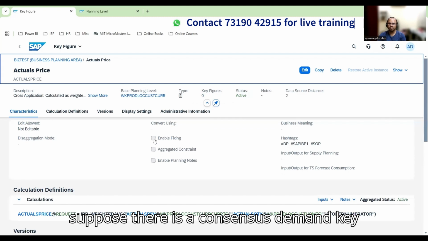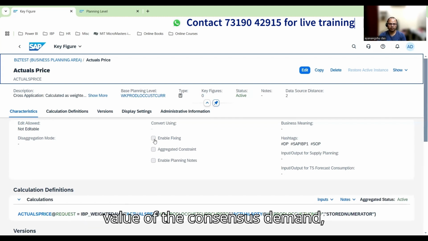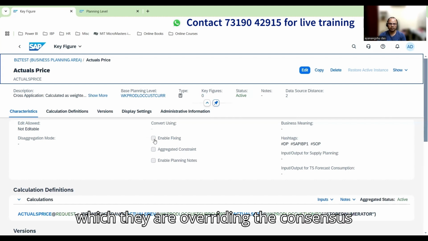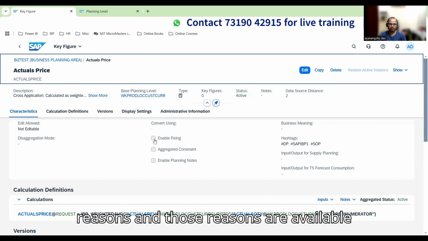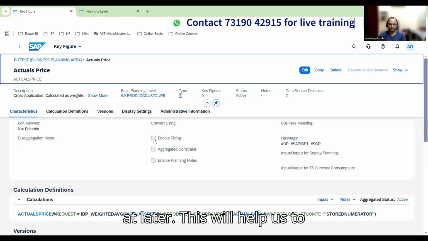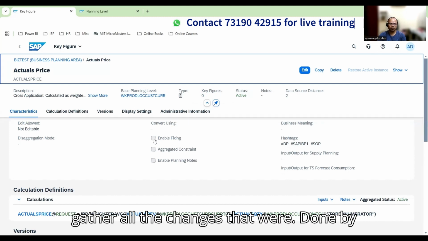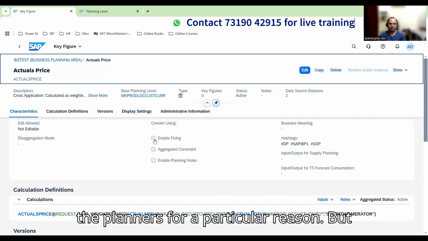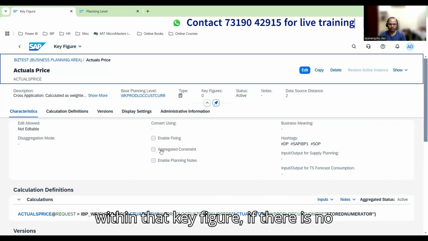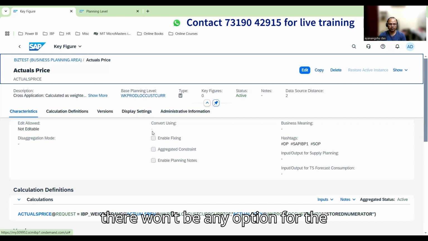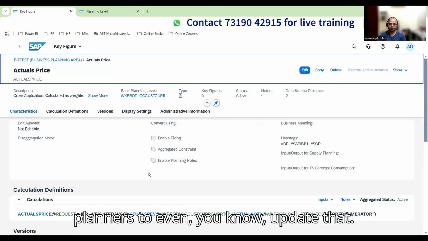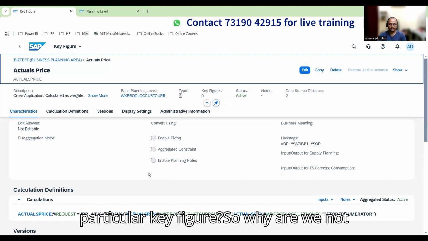Suppose there is a consensus demand key figure and somebody has changed the value of the consensus demand. They would be given an option to capture the reason because of which they are overriding the consensus demand. There are several reasons, and those reasons are available in the reason code app, which we can look at later. This will help us gather all the changes that were done by the planners for a particular reason. But if there is no enable change history option within that key figure, there won't be any option for the planners to update why they changed the value in that particular key figure.